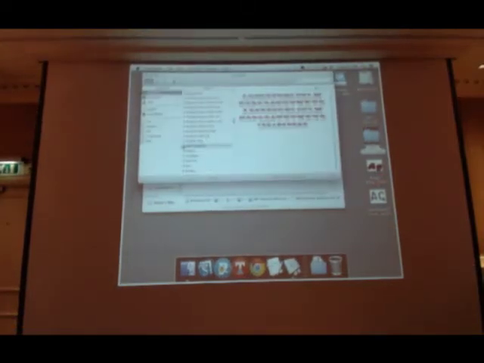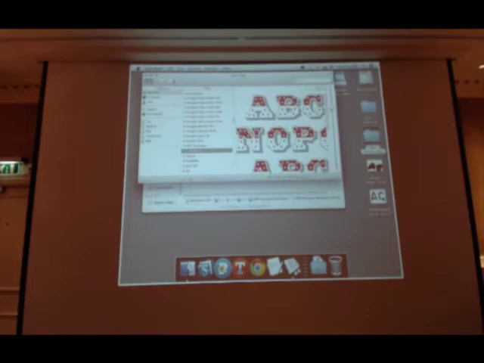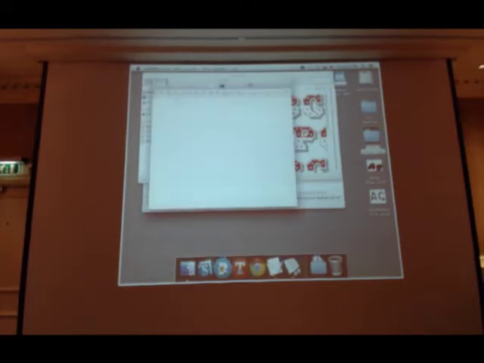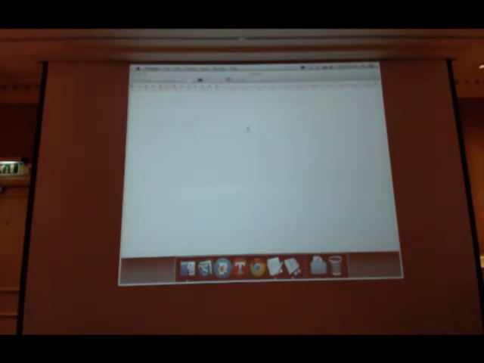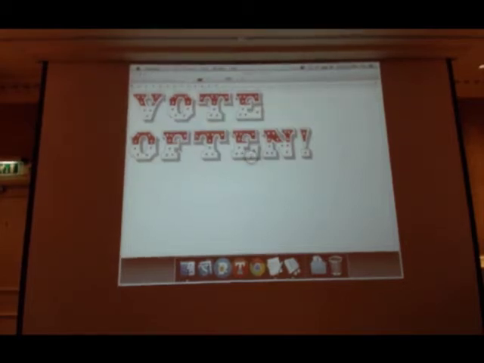So I can install it, and all the color glyphs are there. I can run TextEdit, or I could use Safari on these OSs. Oh yeah, vote often. That was the sentence that was on the original poster from the Hannover Museum. And if I change the font, I have the colored glyphs right here.